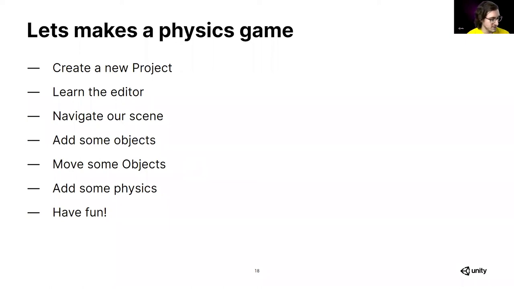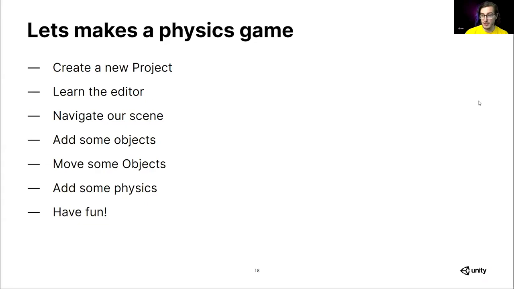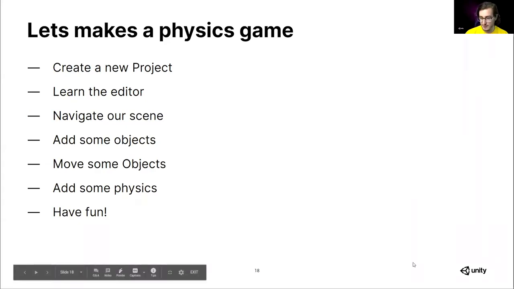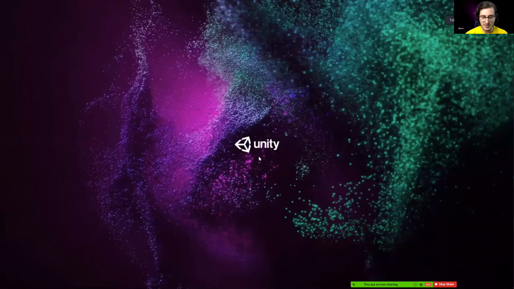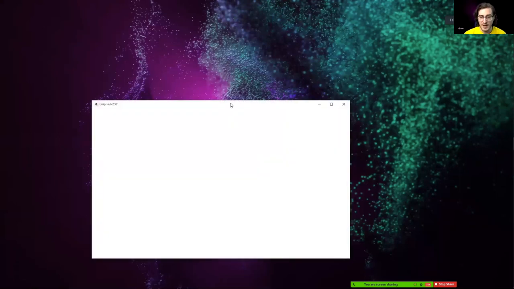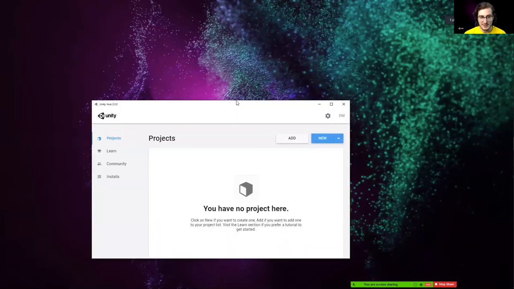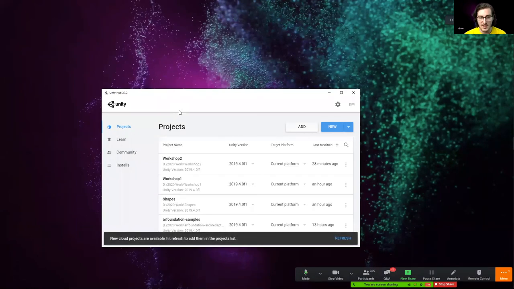So the first thing we're going to do is go ahead and load up or create a new project. So let me just modify my share screen here quickly. All right, so I'm just going to load up the Unity Hub. I just typed hub there, and it should look a little bit like this. So what's happening is from there, you can see all the different projects I had.